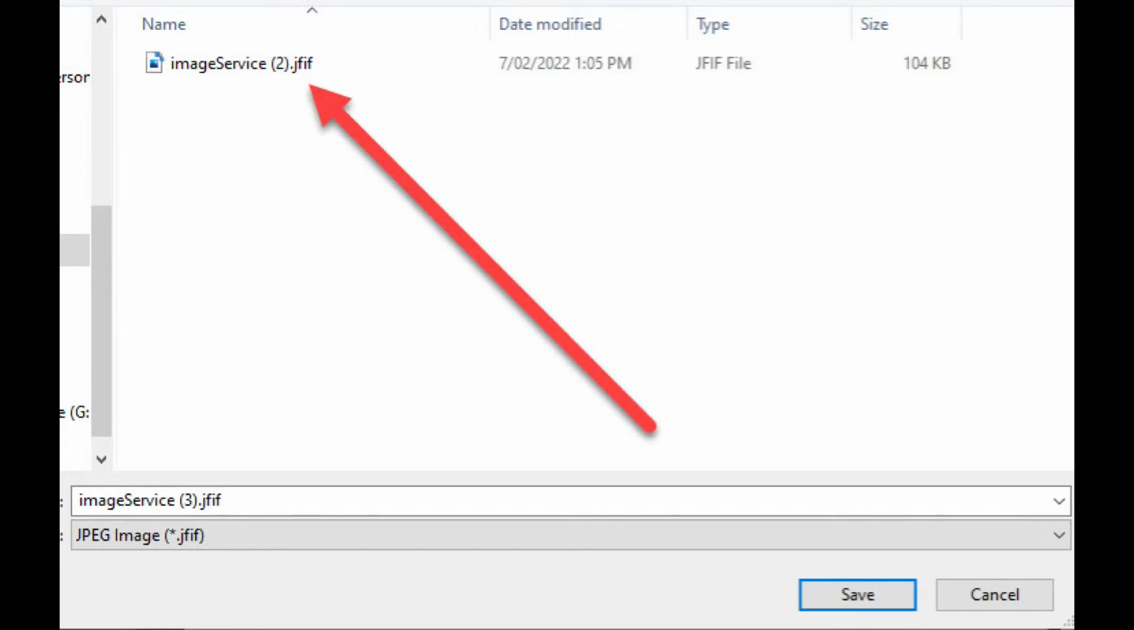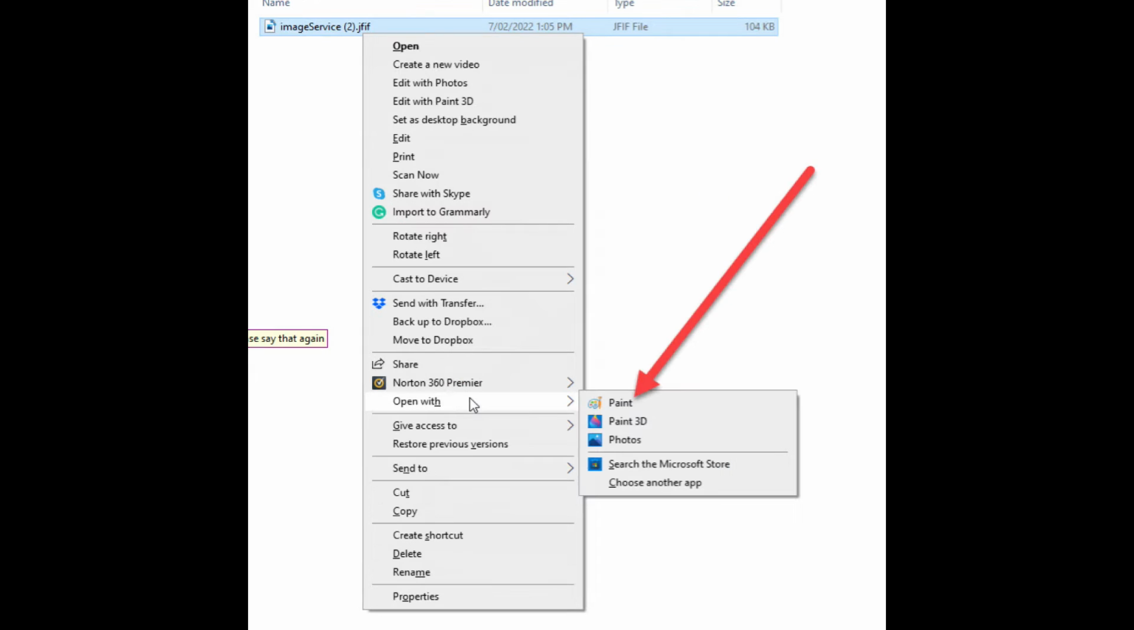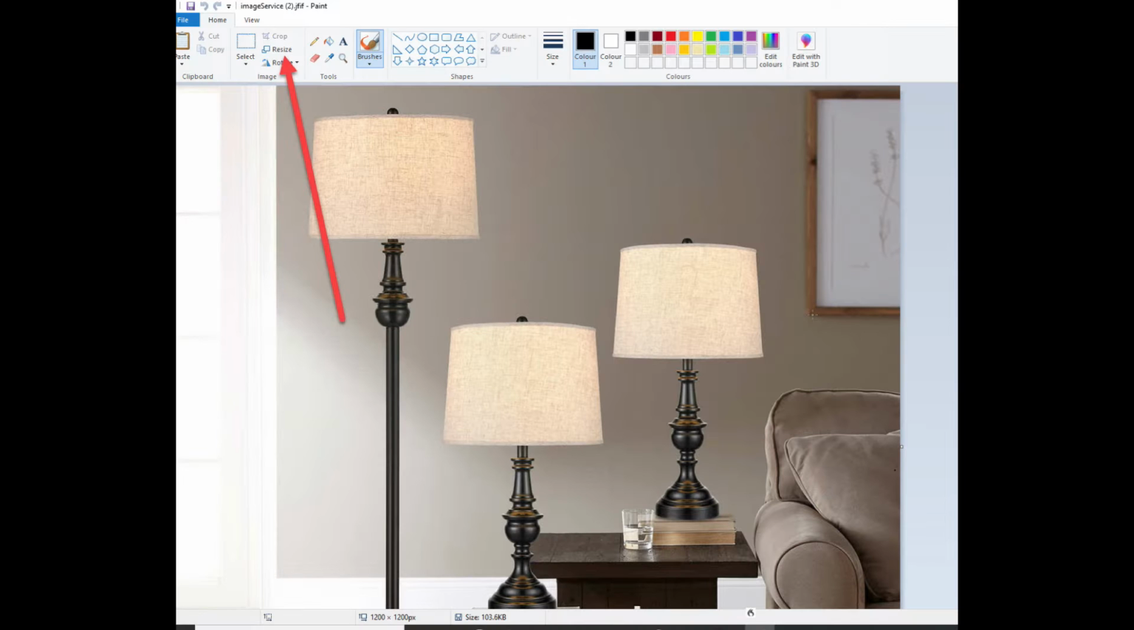There are many ways to do this. Here is one way. Go to where you just saved that file, mouse over it, right click and select Open With, and then select Paint. Microsoft Paint comes for free with every Windows computer, or if you don't have Windows, the Mac equivalent is called Paintbrush. Now, two things we can do here with Paint.